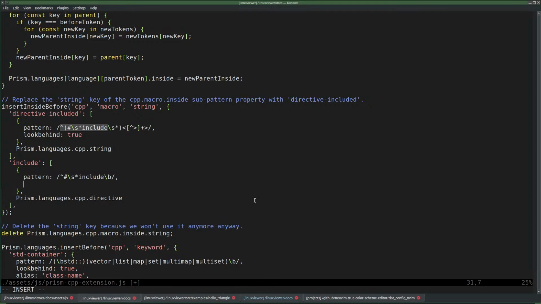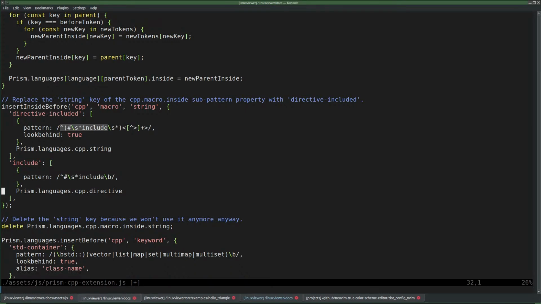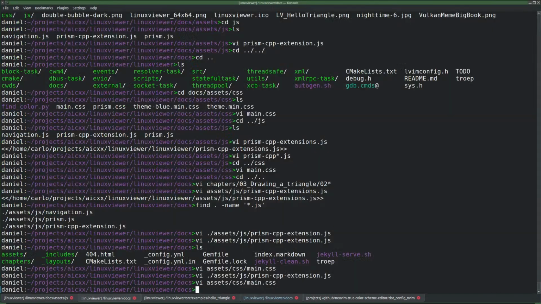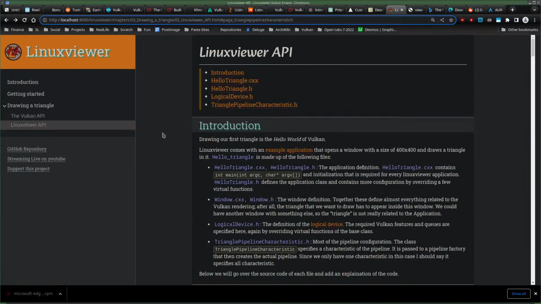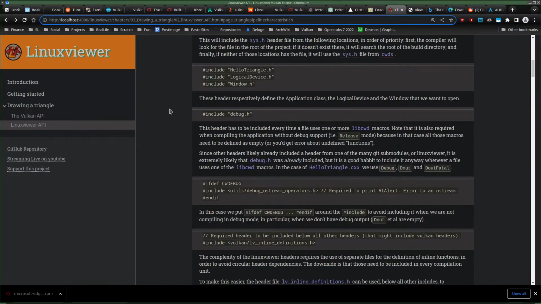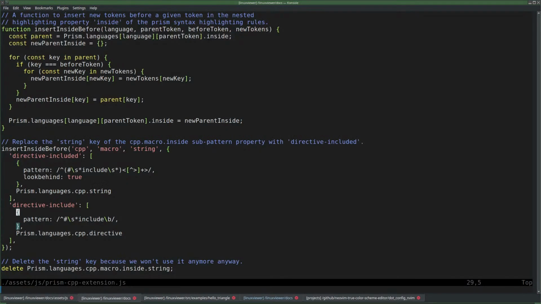Yep, I just want to include a hashtag in it, so no look behind or anything. That's it. Include is a bit short, so I'm gonna call it directive include. Now let's hope that this works. It just completely broke everything. There is no highlighting at all anymore now. So I guess that this didn't exist.